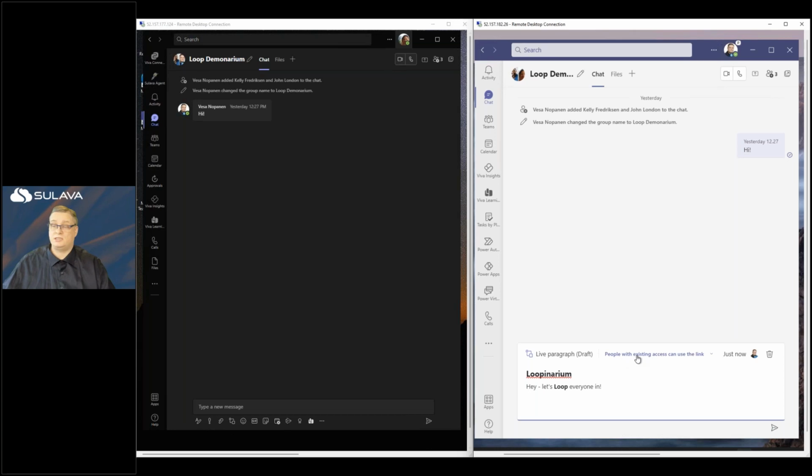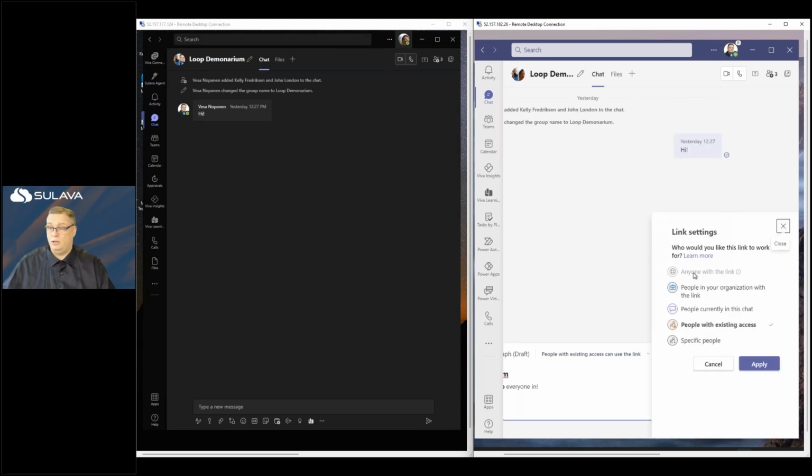people with existing access can use the link. I could be doing some changes here about the links. I cannot share these with externals. These are only usable inside your own organization at the moment. Or I could just make it like people in your organization with the link. So this is very easily shared with other people, or I can restrict the sharing.